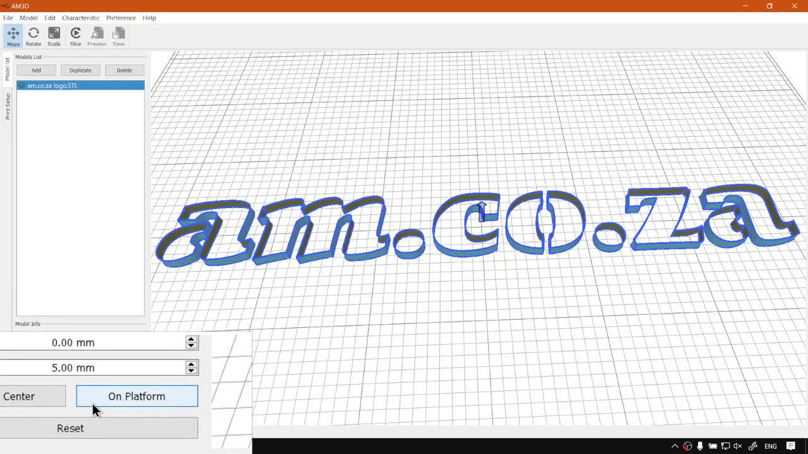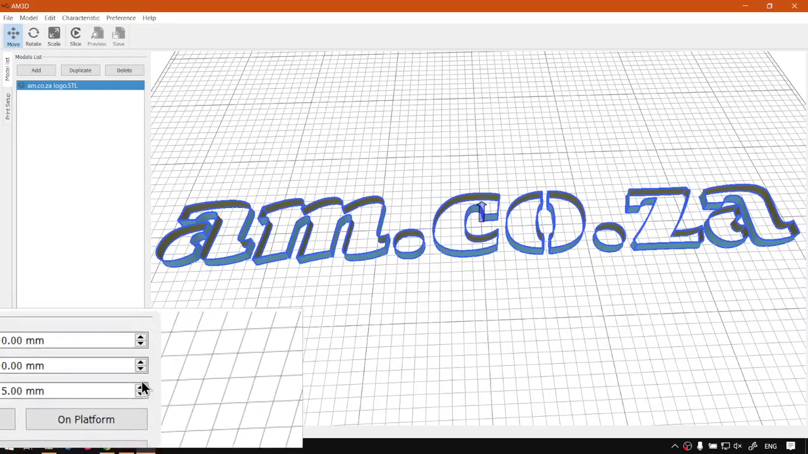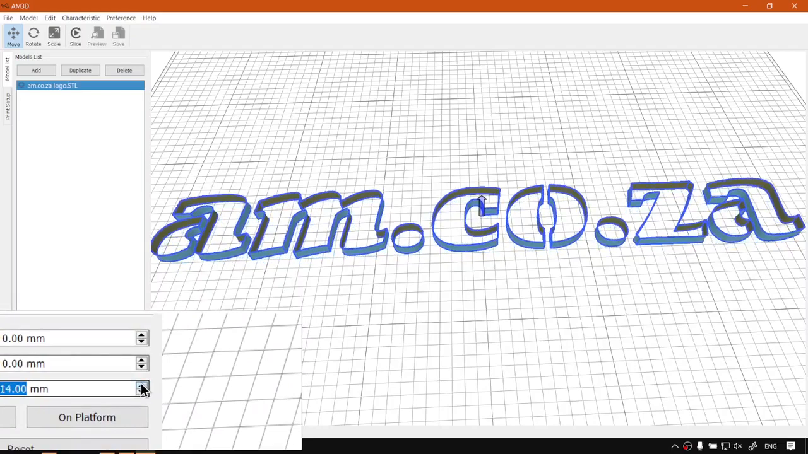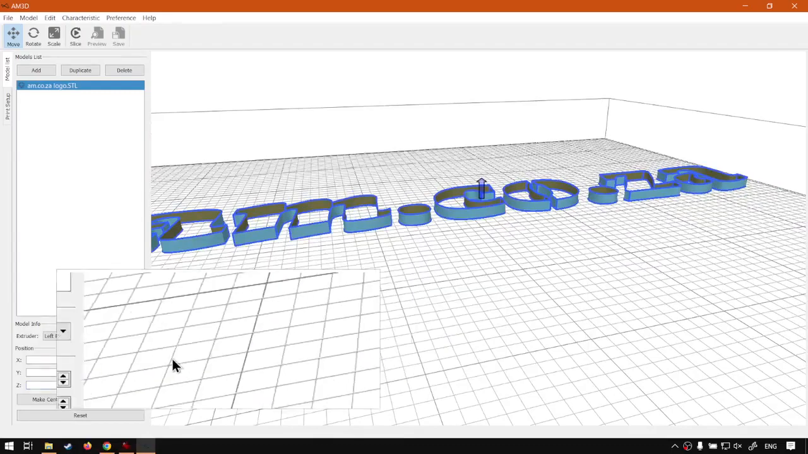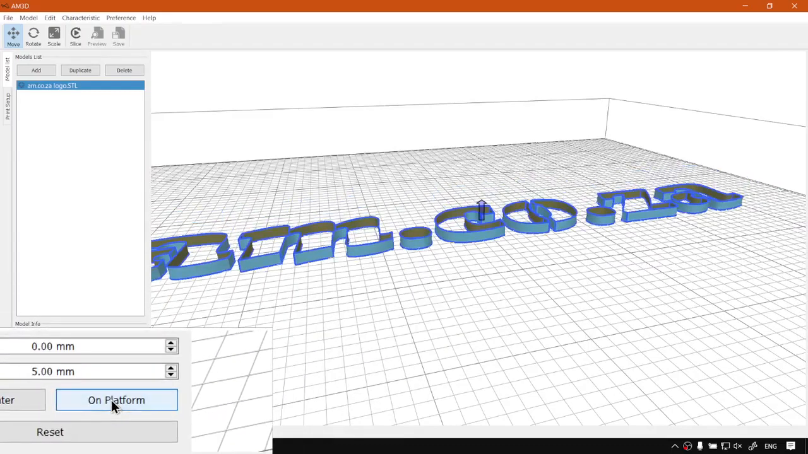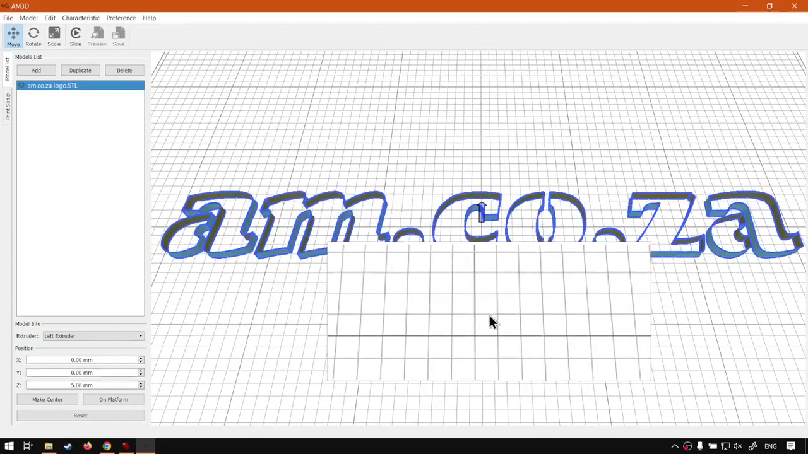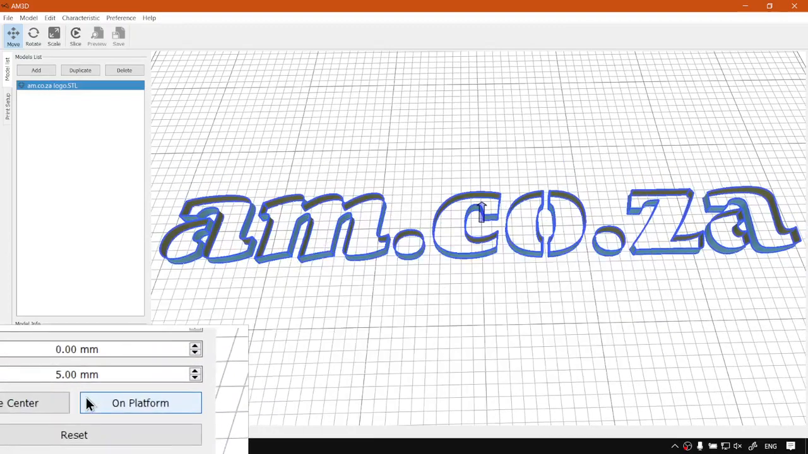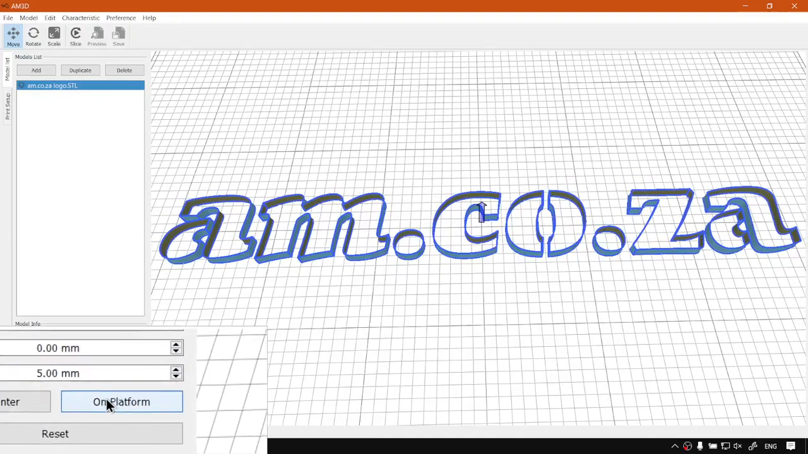Then we've got flat on platform. So if we were to, let's say, increase the height of this, I'm just going to make it about there. Then if I go flat on platform, it will pop it straight onto the bottom for us. So if you want to make sure something is touching the bottom, that is the way you want to go about it. You just go flat on platform, and it will do that.